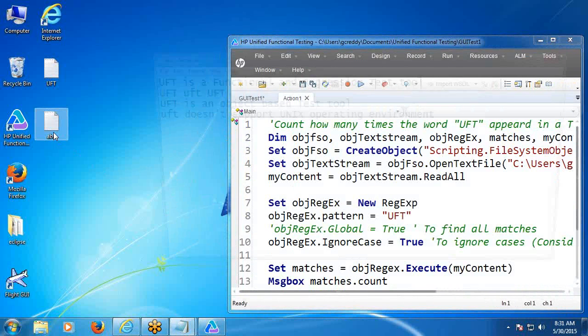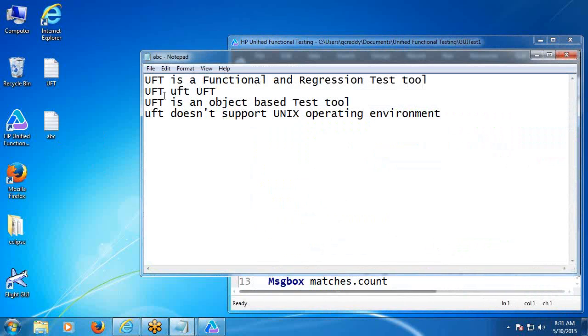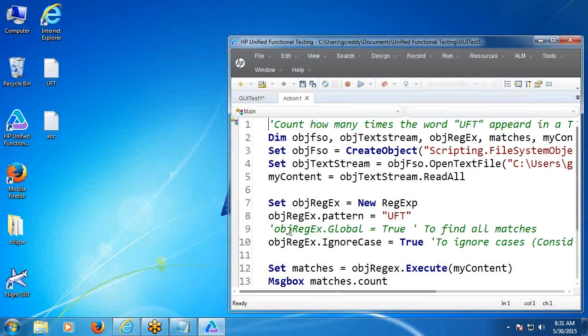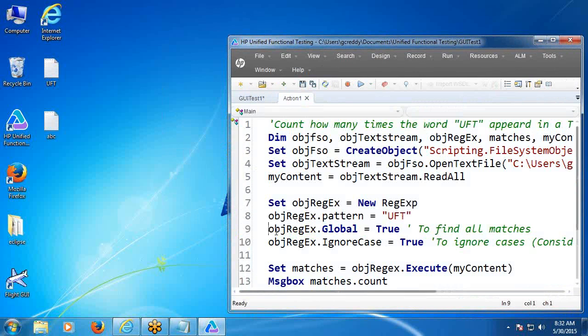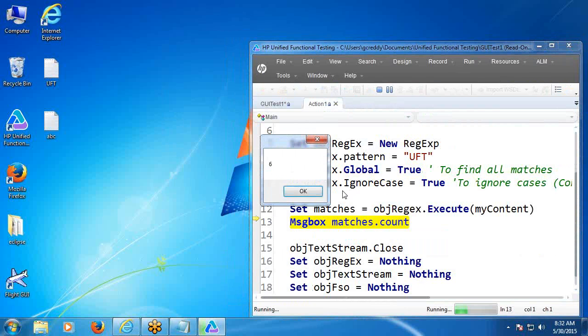See, if you want to know at least one time whether UFT is available in that text file or not, you can use this usage without global equal to true. Any confusion, Sujata? No, sir. If you don't use the global equal to true statement, after finding the first match, it stops searching, so it returns only one. Suppose we use global equal to true, it finds all matches. Total 6 matches.